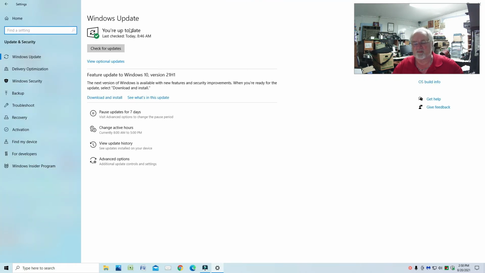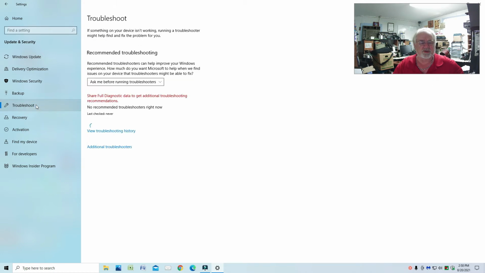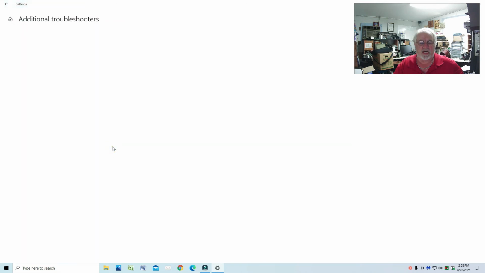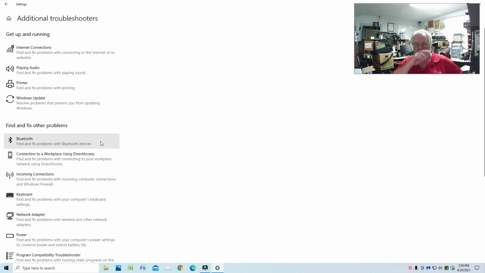Once it comes up, it may start loading Windows updates, but never mind that. Over to your left, you'll see a column, and on 1, 2, 3, 4, about the fifth one down, it says troubleshoot. See right here, troubleshoot. Click on troubleshoot. Now it brings up the troubleshoot page. The very last line says additional troubleshooters. Click on that. There you go.